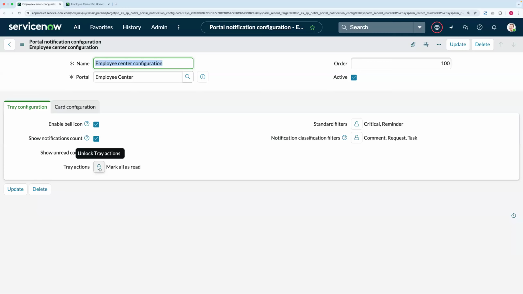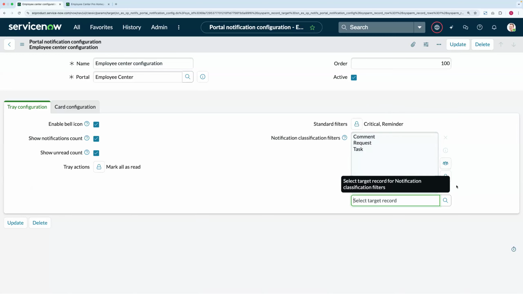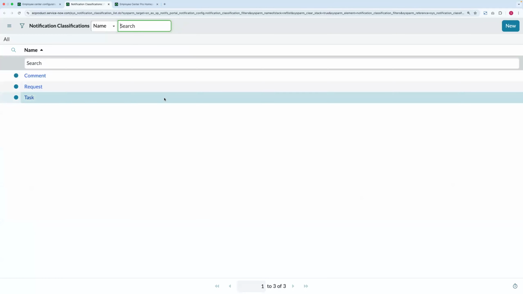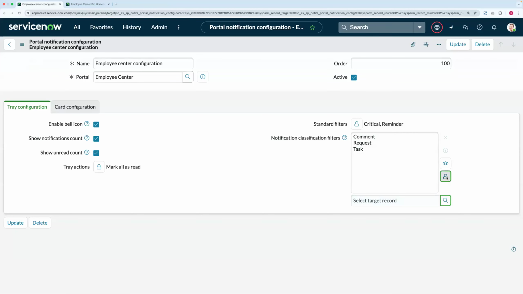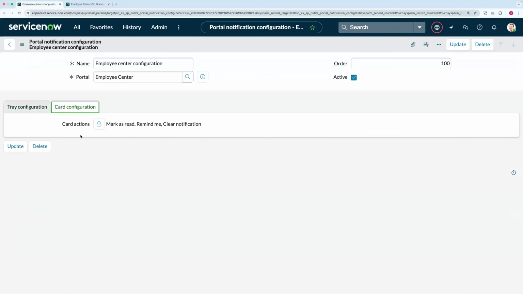These are the global tray actions. Out of the box, we are shipping mark all as read as one of the global tray actions. Then we also have standard filters, critical and reminder, and the notification classification filters, right? So you can go ahead and enable, disable it, or create your new configurable filters here. This is for classification filters specifically. Then on the card configuration, for each card action, you can define mark as read, remind me, or clear notifications.